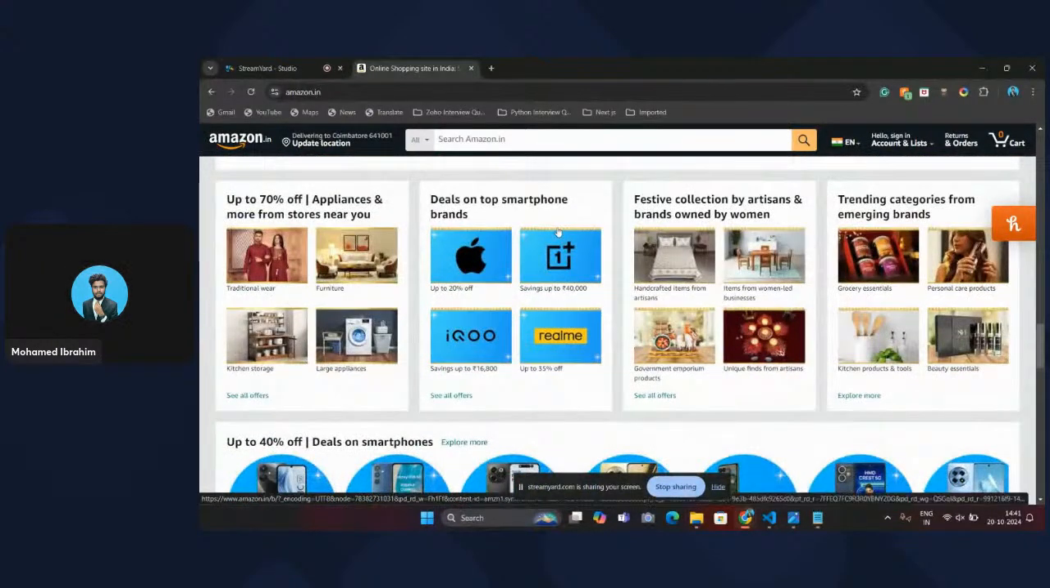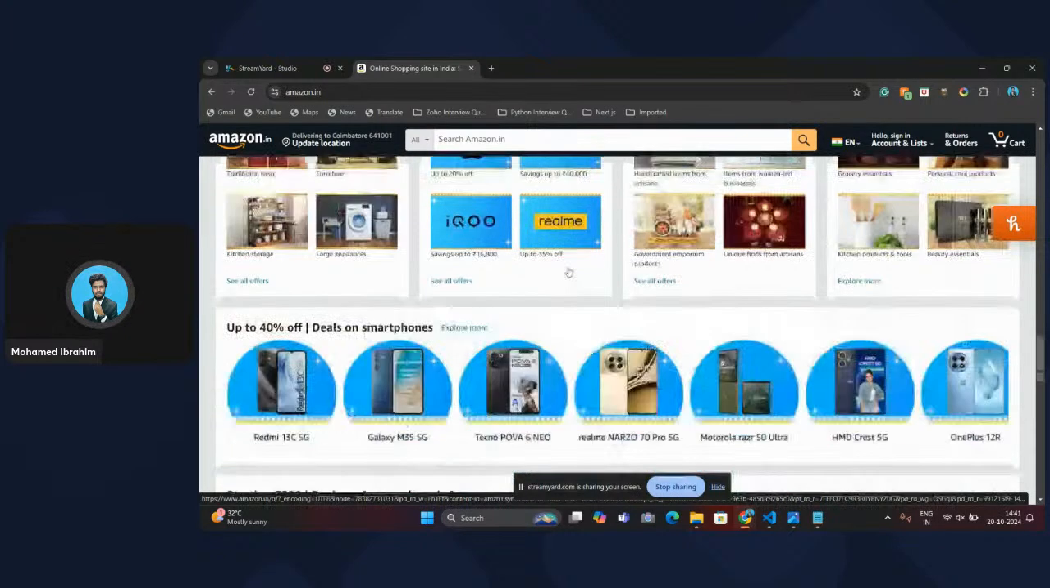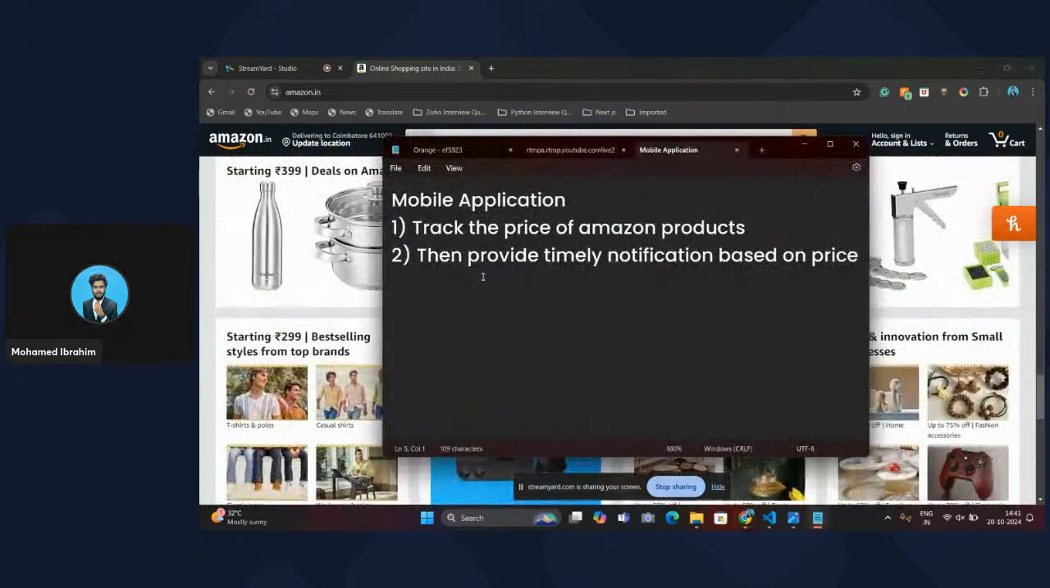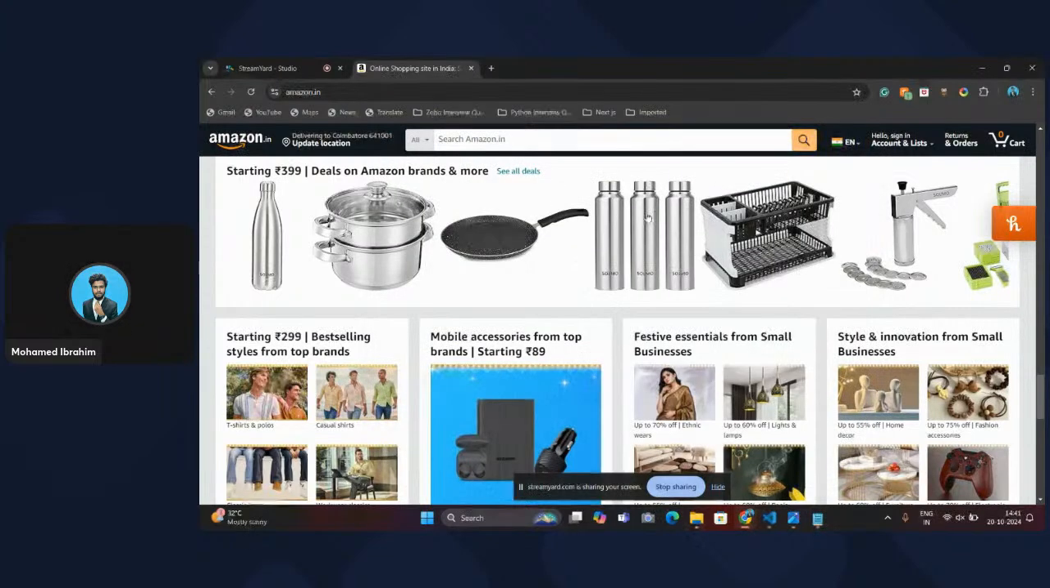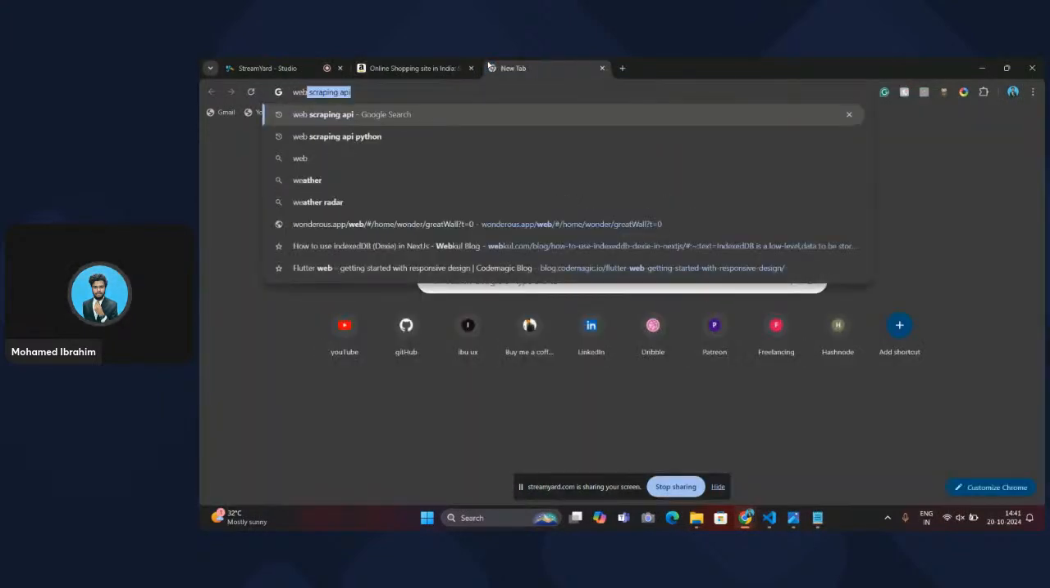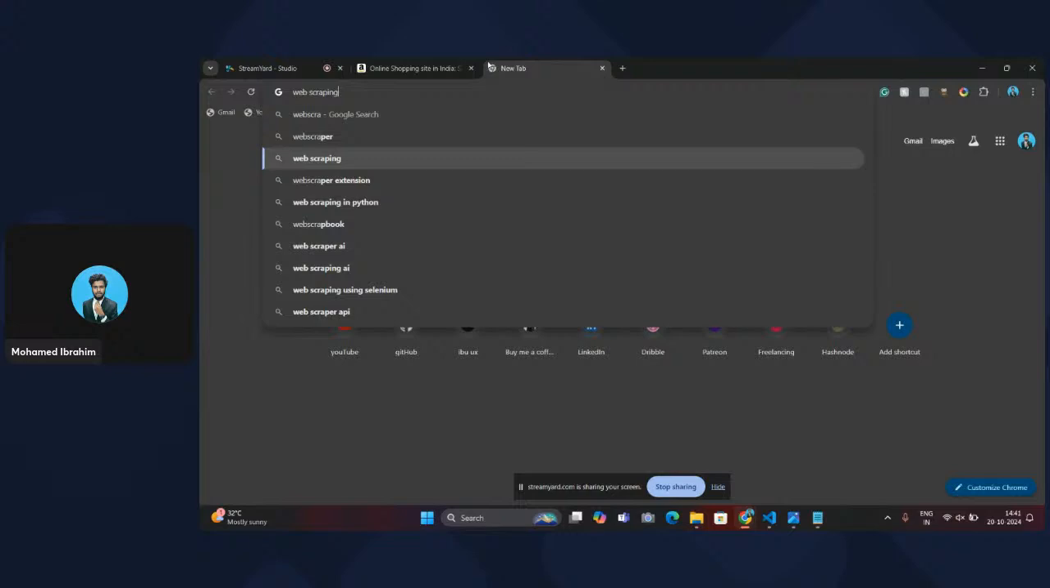Good. Next, after taking this data, I'm going to store it in a database, and I'm going to analyze the price of that particular data in a day-wise manner. So how am I going to get the data first of all? The first thing: to get this data from these websites, I'm going to use a technology called web scraping. So you need to understand what web scraping is.